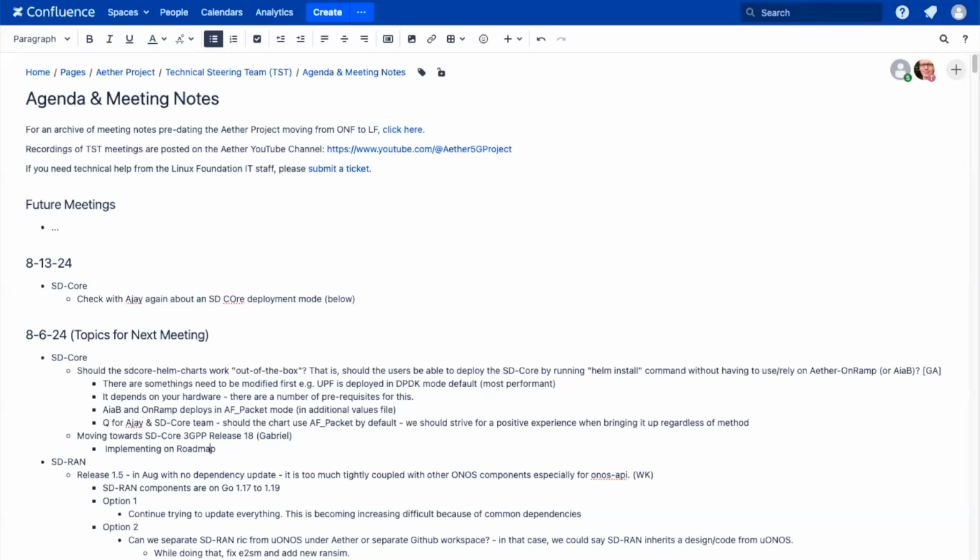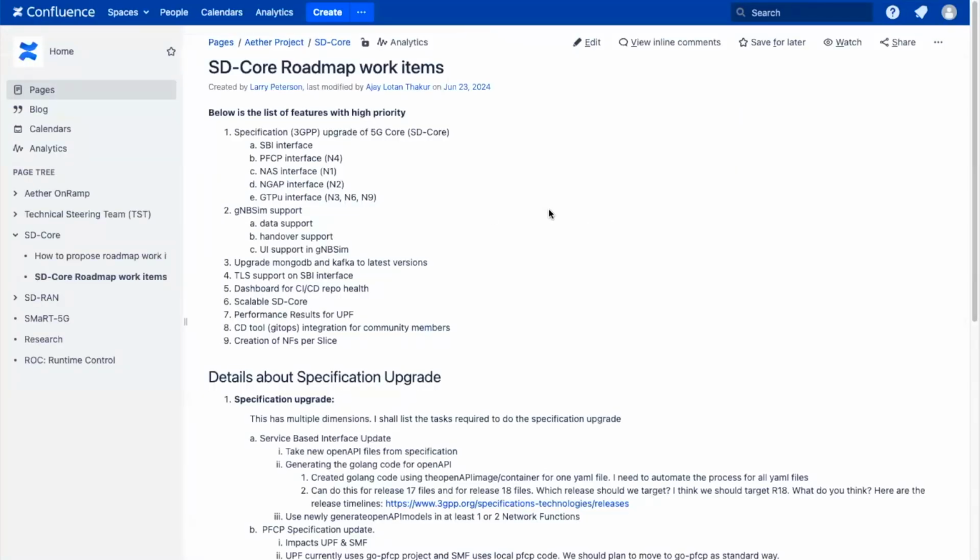Let me share the link where we have the roadmap. I shared a link through the chat. Sean, since you are sharing, do you mind opening that link? Okay, so this is what we have for now. The roadmap that we work with to move the SD Core to a newer release. As you can see, the first part is just the specification upgrade itself.